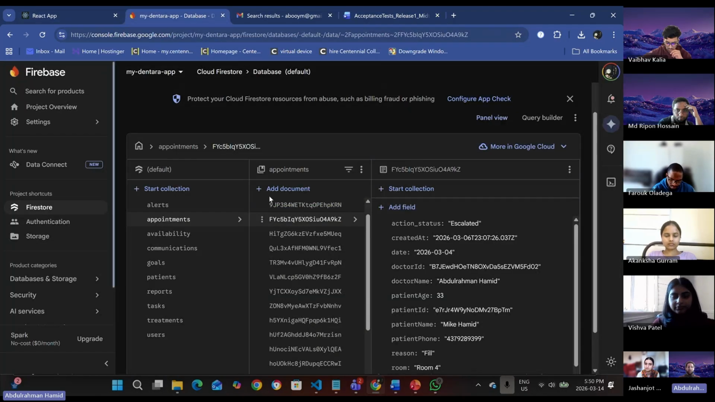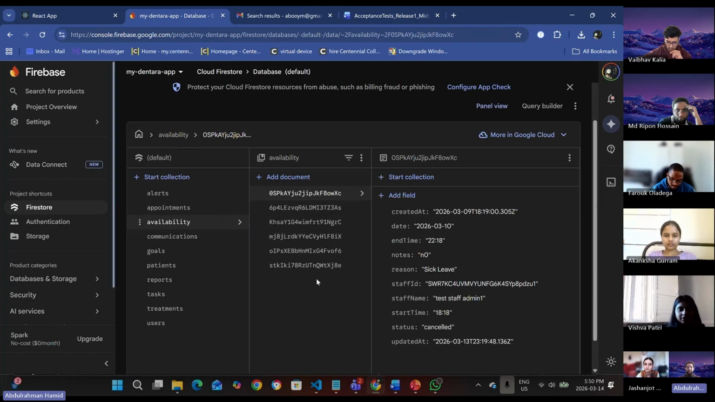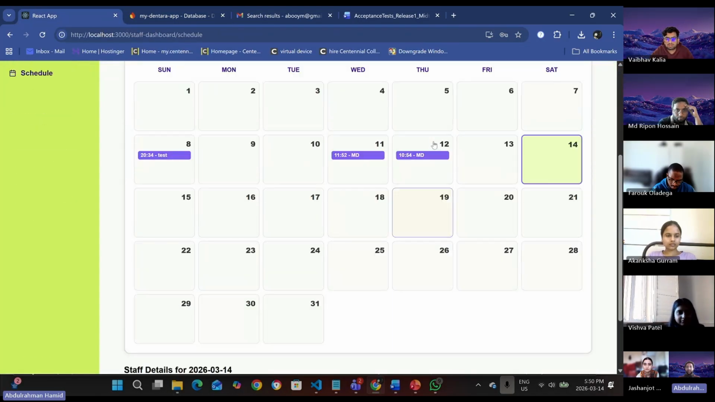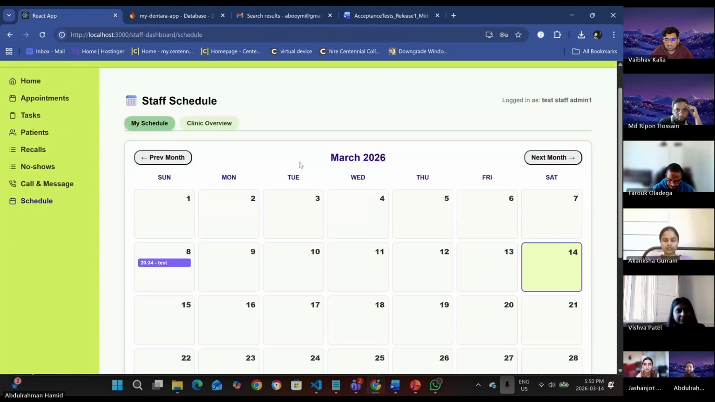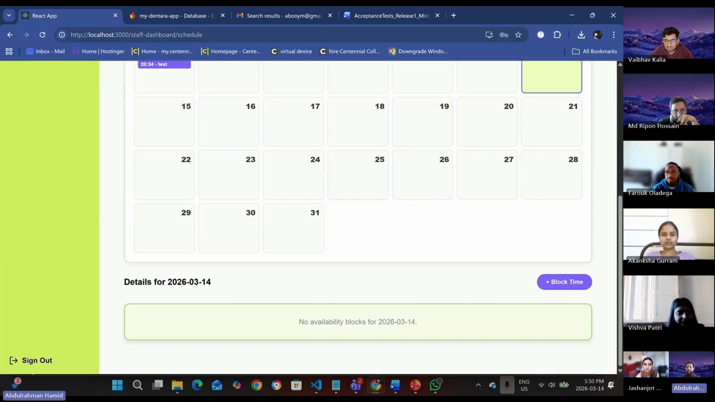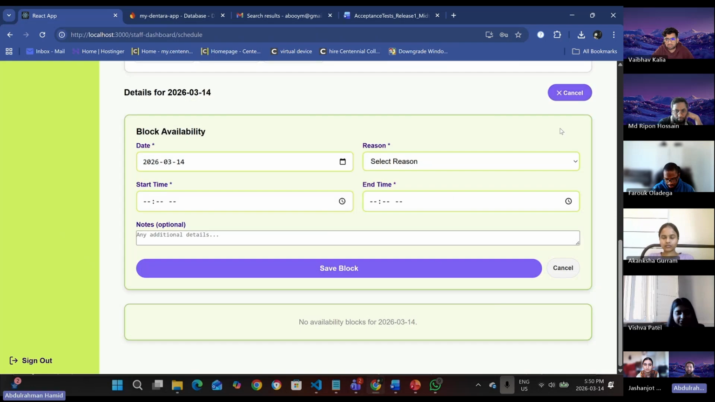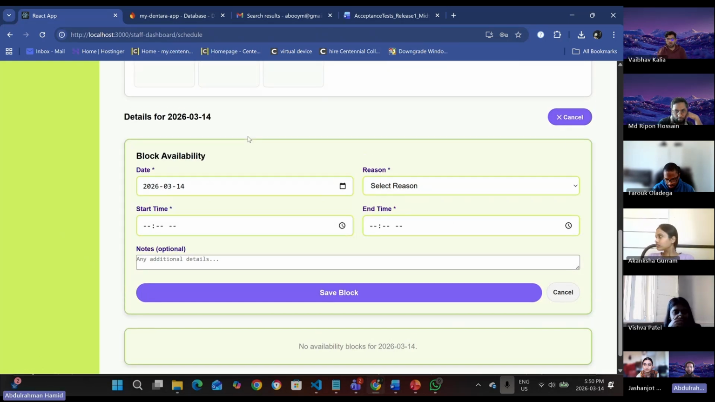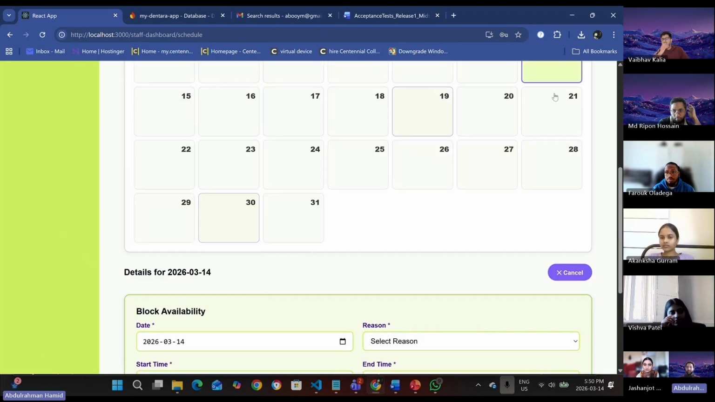So first, let's see the availability records. We have only 1, 2, 3, 4, 5, 6. We have 6 records. And if I add a slot, block time, and I would make it for today because we don't have any slot today.